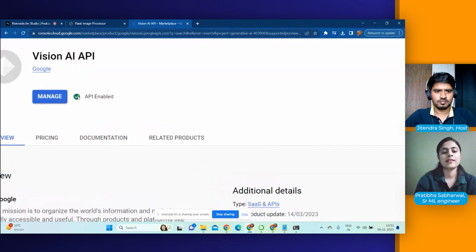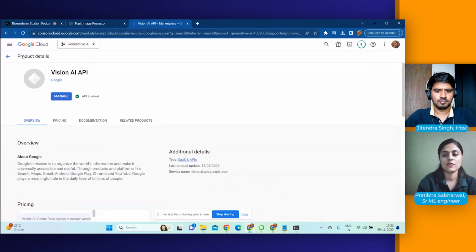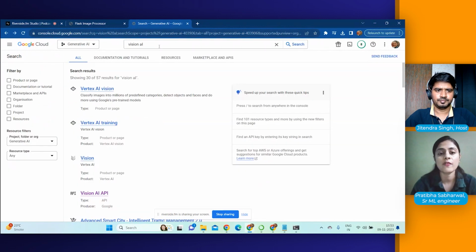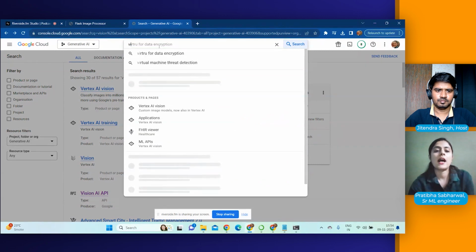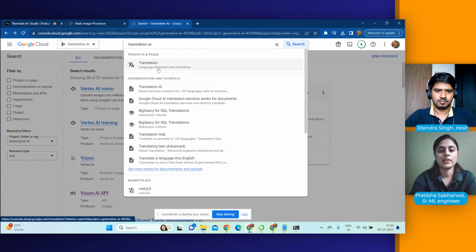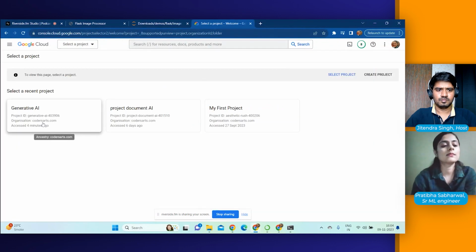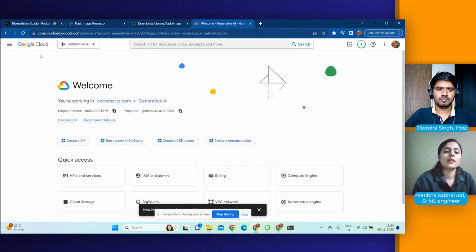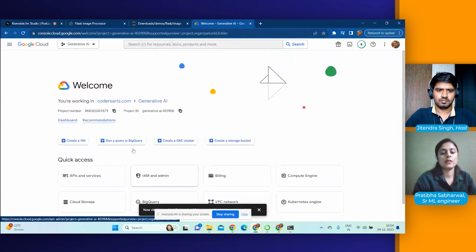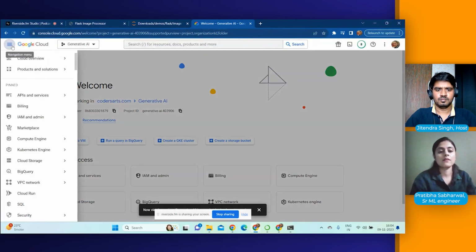So as you can see, it is already enabled. I'm just zooming in. And so this is one of the services. Using this, we are able to extract the text from the image. So it is performing OCR basically. And after that, we have Google's translation AI, which helps us in translating. So the project under which I have created the service account for this particular app is Generative AI, because in there I have enabled the Vision AI and all the other services which are required.